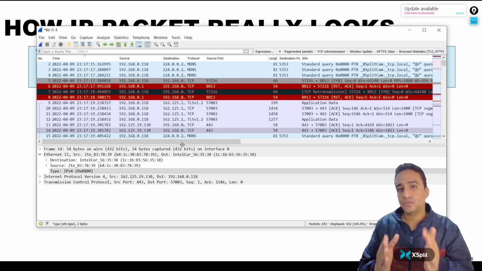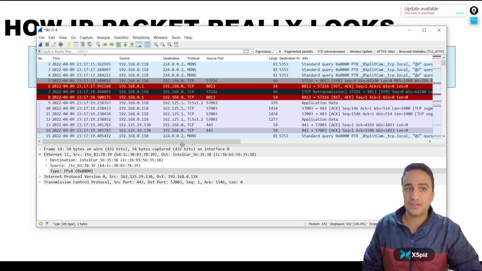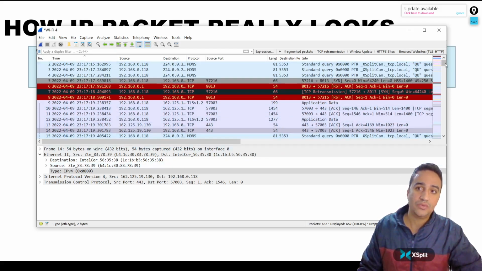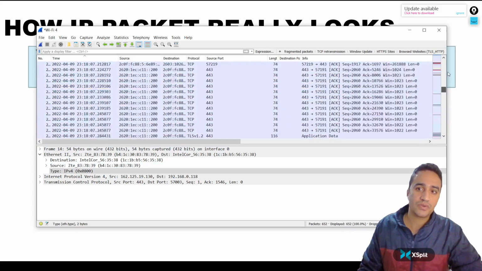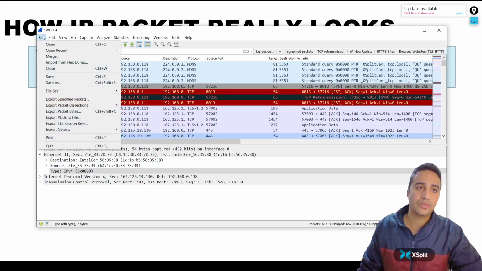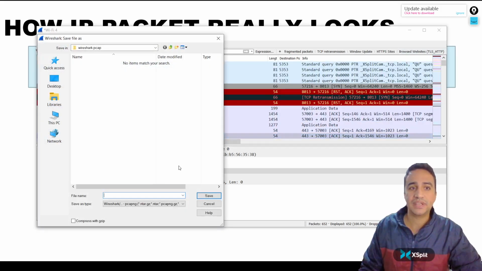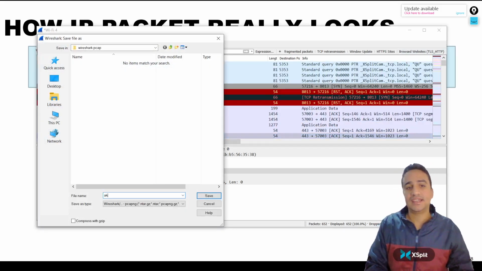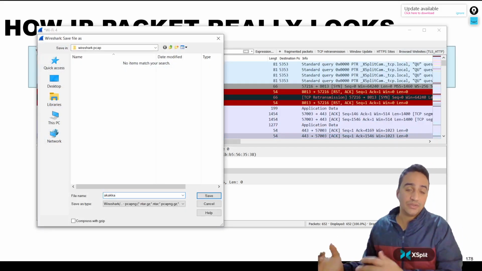In case you need to save the packet capture file, all you need to do is click save, and by clicking save you will just give this file a name, and then you will save this file.